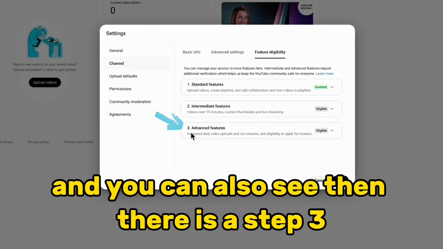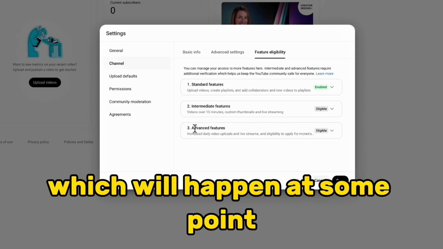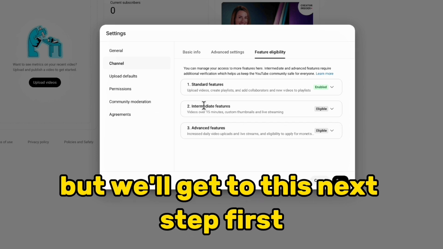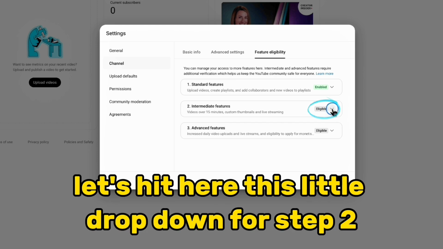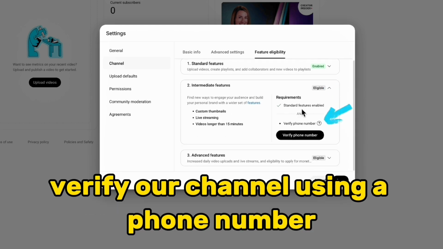And you can also see then there is a step 3 to unlock all of YouTube functionality, which will happen at some point, but we'll get to this next step first. Let's hit this little drop down for step 2, and it says that we can verify our channel using a phone number. So I'm going to click on this.